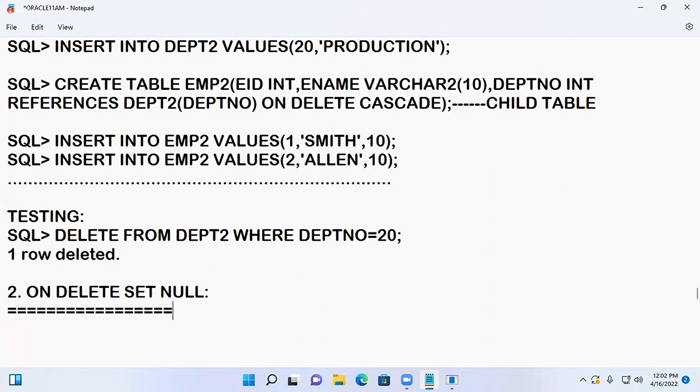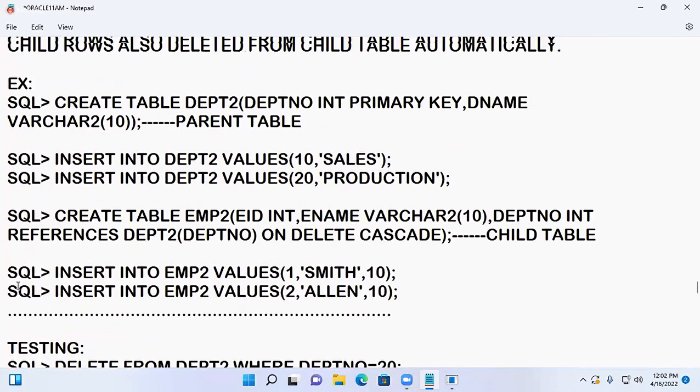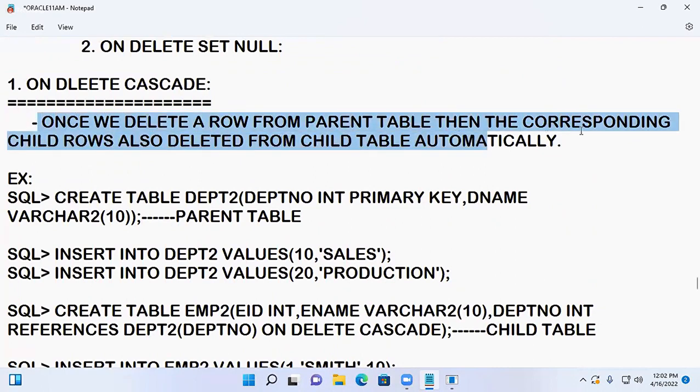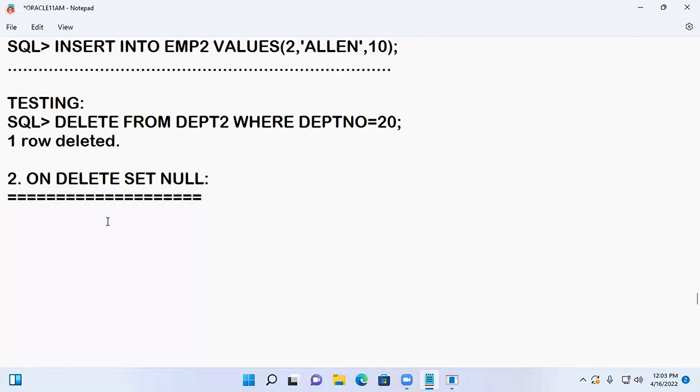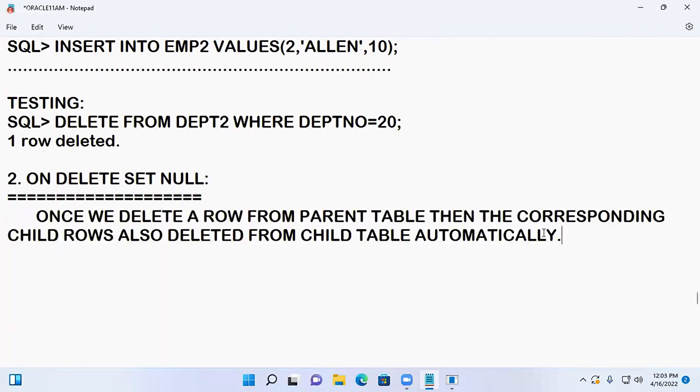So this on delete set null rule, what does it tell us? Now observe. Once we delete a row from the parent table, the corresponding child rows are converted into nulls. So they are converted into nulls in the child table automatically.